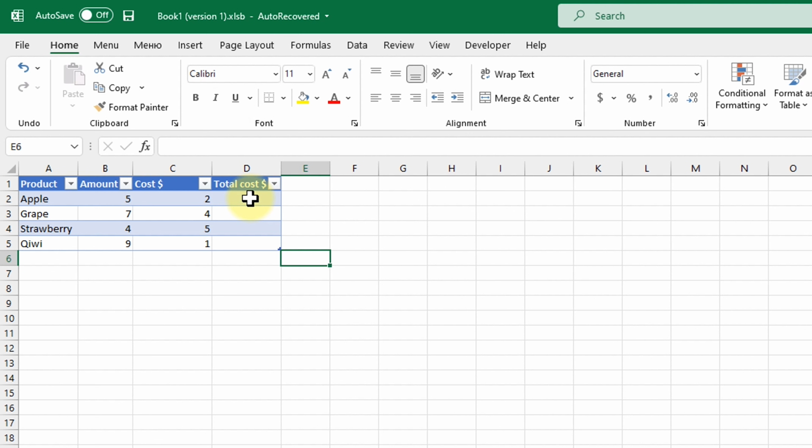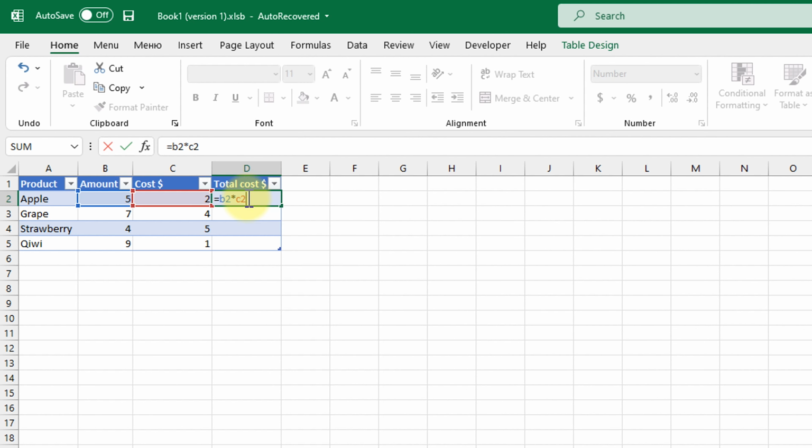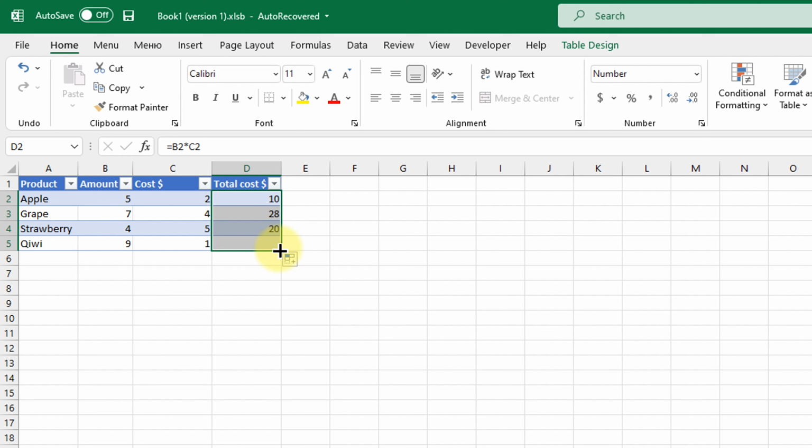You can also use autofill with formulas. Enter the formula in a cell. Drag the autofill handle. Excel will adjust the formulas for each cell, applying the correct reference automatically.